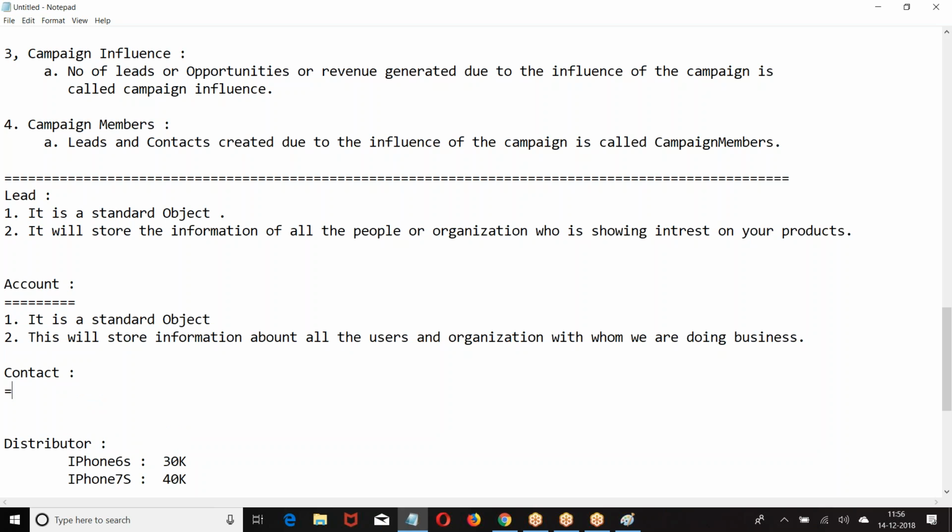Who is a contact? Now Wipro company wants insurance for its employees. Who will contact from the Wipro company? Some authorized person from Wipro company makes a call to LIC and says we are looking for this. Who is that authorized person? Contact. So contact is a person who can show influence on an account. It can be a single account or multiple accounts. So what is a contact? It is a standard object.